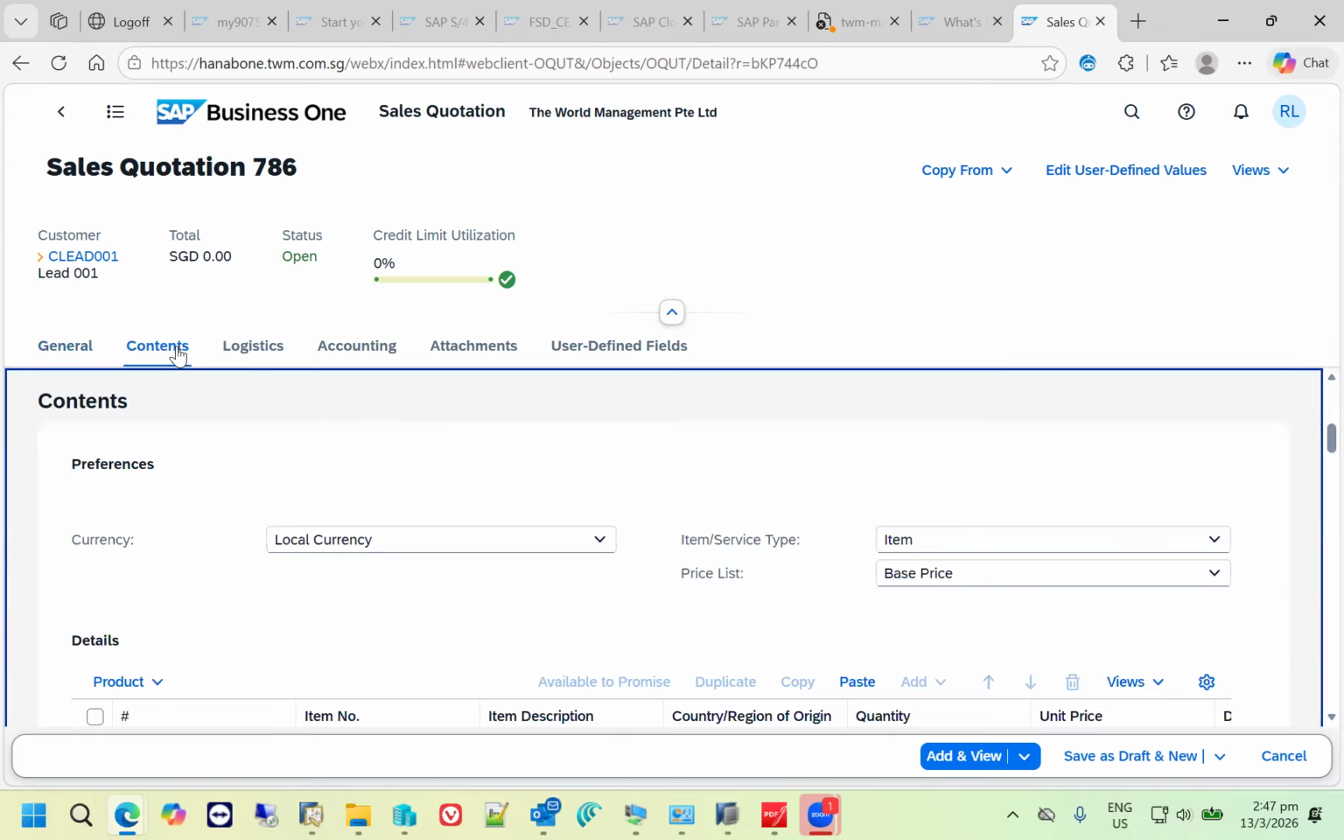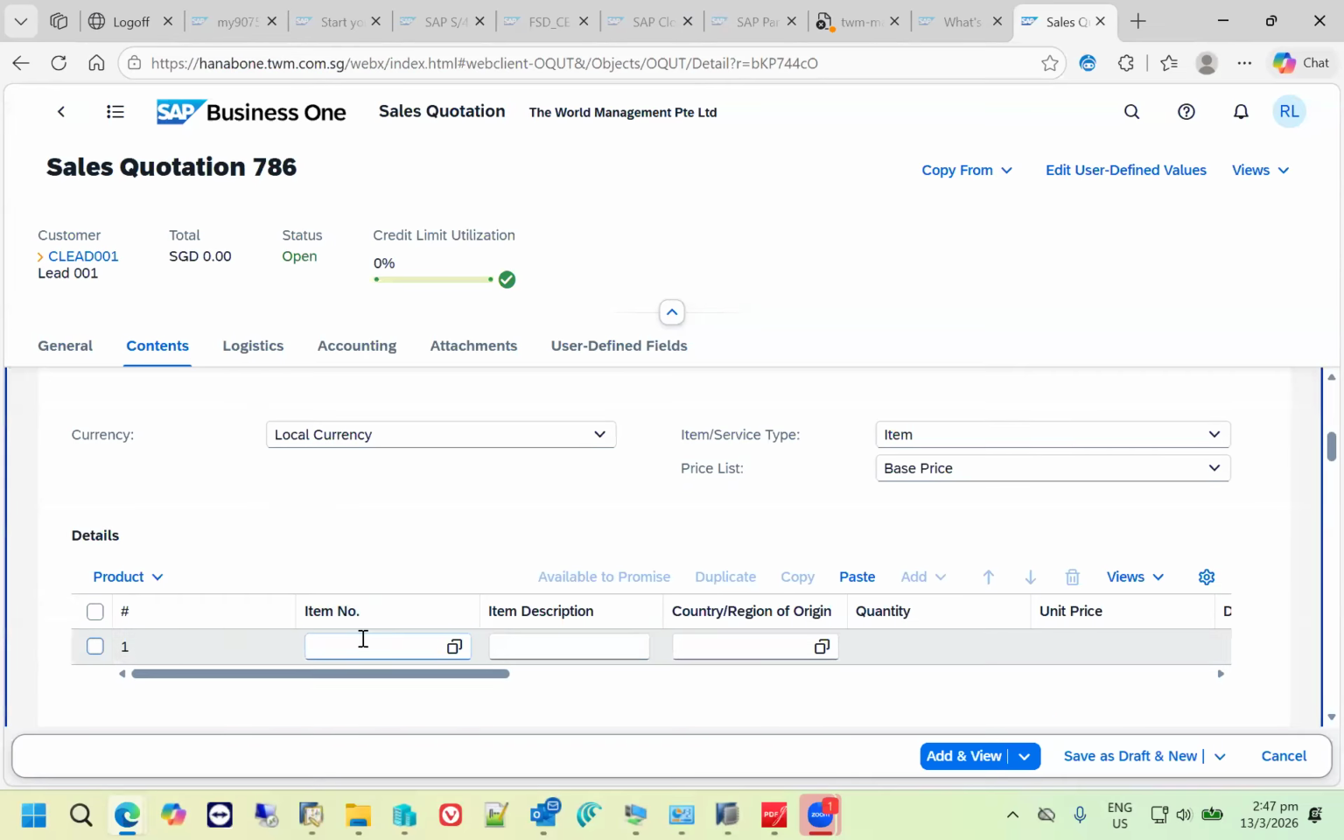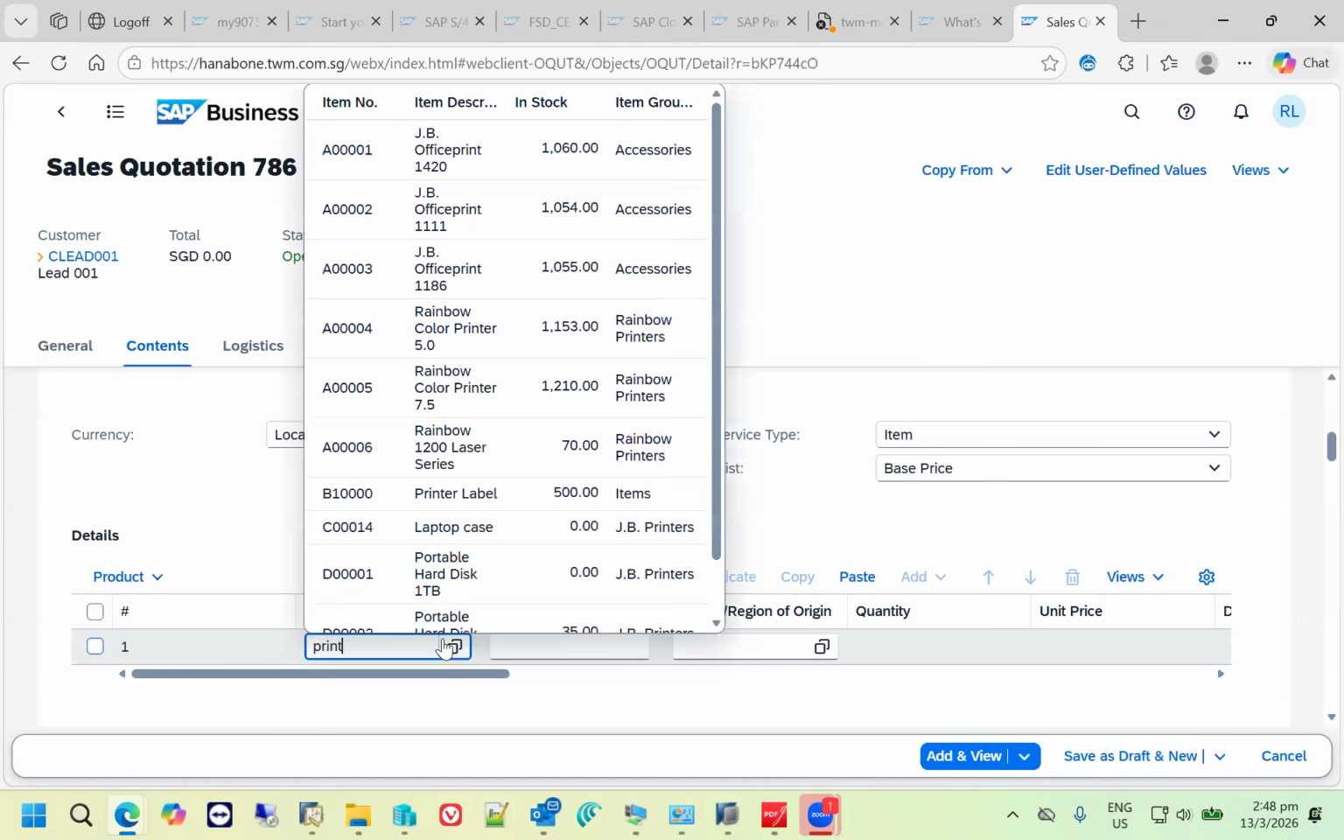and you can also enter the item number in the contents tab. All right. So in the contents tab, you will start entering the item number. You can enter the item number by typing in the description of the item that you want to quote the customer. Let's say I want to quote this item to the customer.